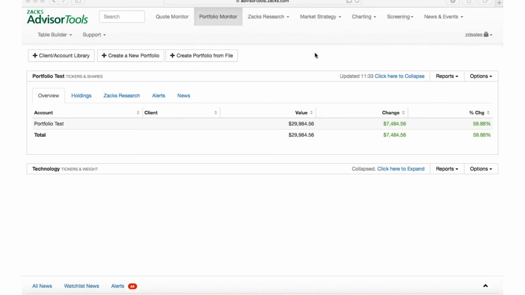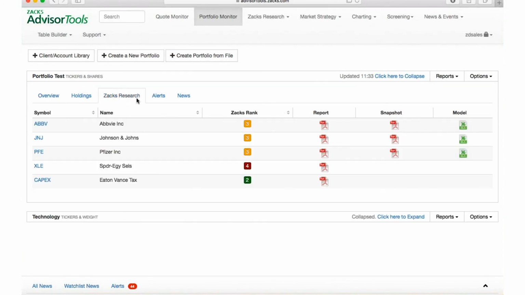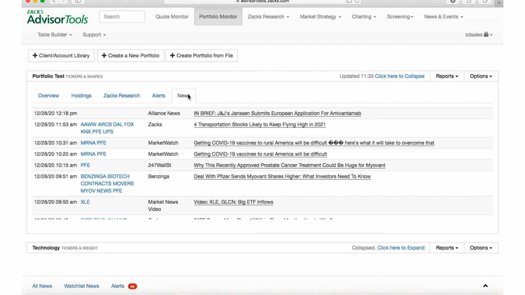Moving on, let's get into holding analysis. Both of these tabs, Zacks Research and News, let you dive into analysis of individual tickers. Under Zacks Research, you will find features such as the Zacks rank, individual analyst research reports, snapshot reports, and consensus models. However, snapshot reports and consensus models are only available for individual equities. Under this news tab, you will find different news providers on the tickers that are within your portfolio.